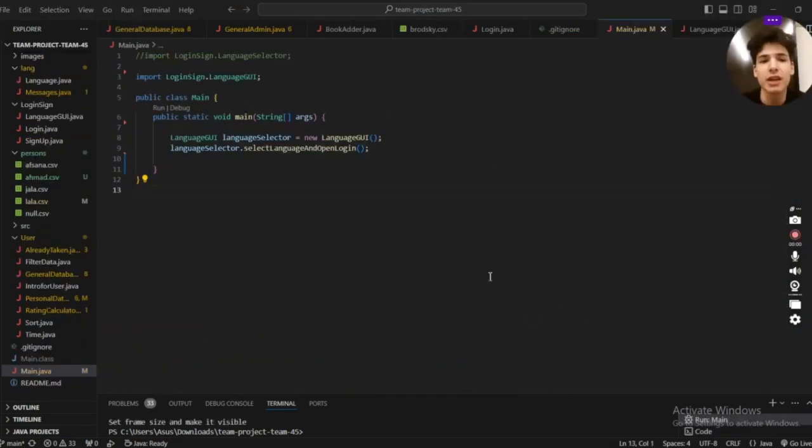Hello everyone, my name is Ahmed, and now I'll talk about my part of this application. It's sorting and the admin page, basically. So we'll start from our Main.java to show you the functionality in the application itself. I'm starting the code.